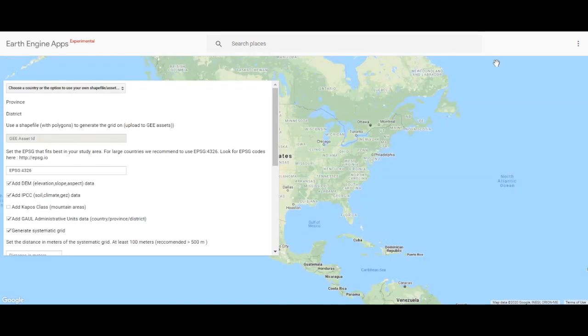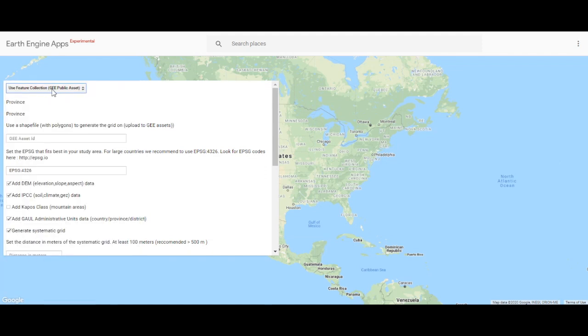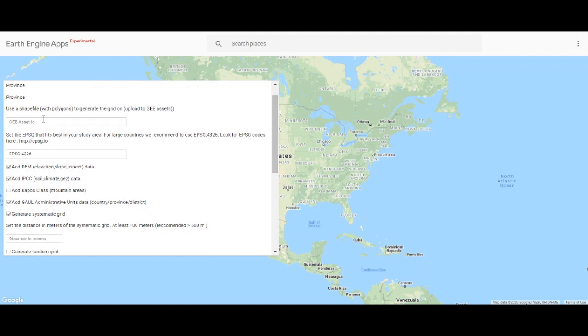After delimiting the geographic area of your project through administrative boundaries, defining a country if you want to work at the country level, province or district, or on the other hand, uploading your own shapefile, there are a few more options that need to be defined in the app in order to generate a grid. First of all, we need to define the coordinate system. You need to set the EPSG code for the coordinate system that fits best in your study area.